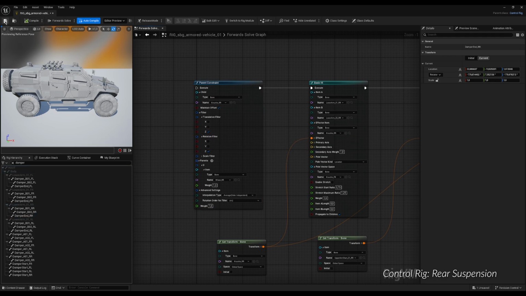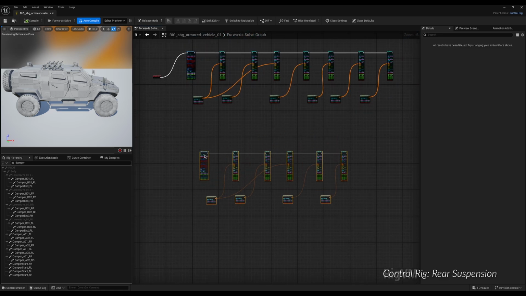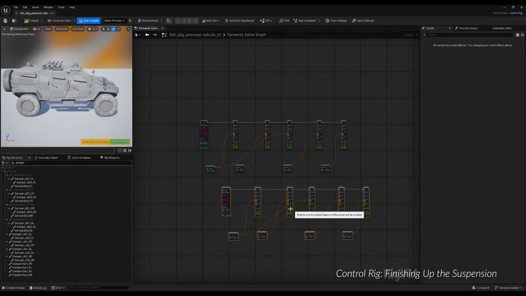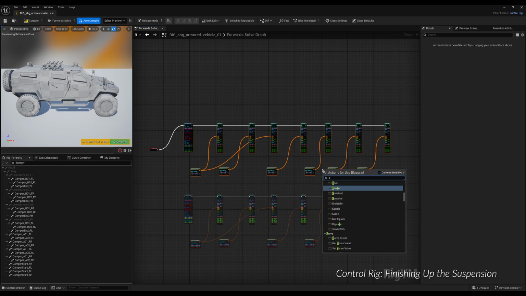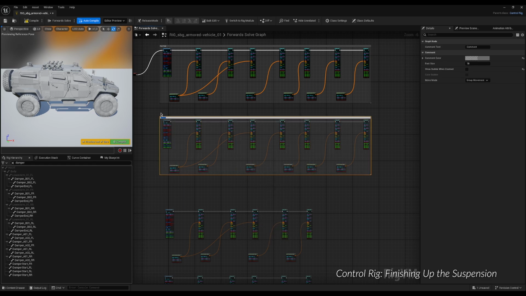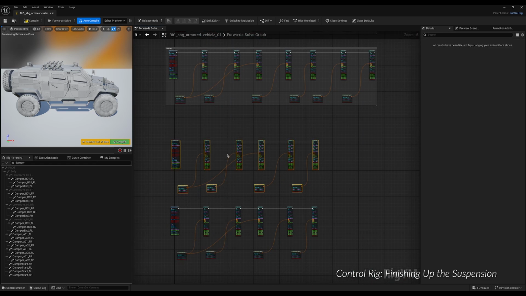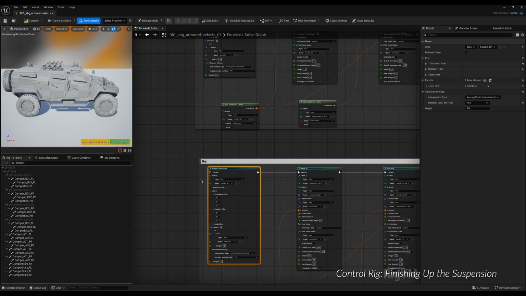This concludes the setup for the front and rear suspension on the right side. Now all we have to do is duplicate the nodes and reassign the corresponding bones on the left side. Let's group the nodes using comments to make the graph more readable.